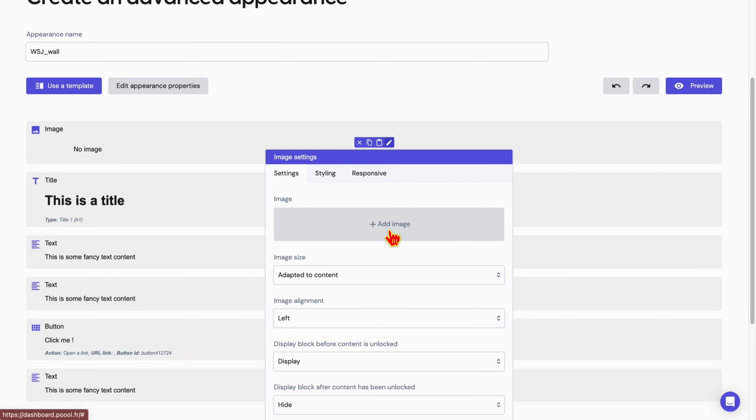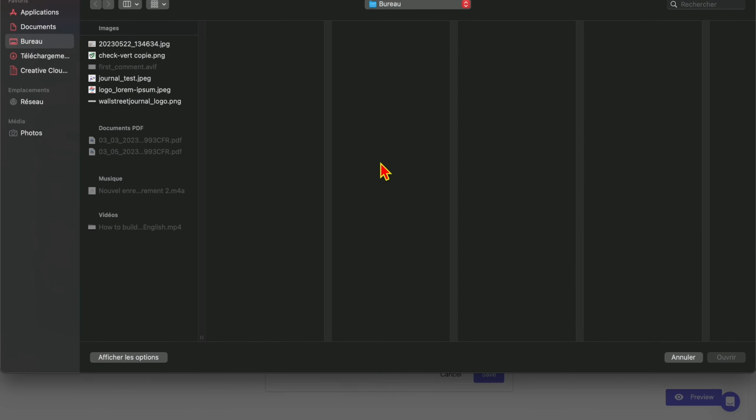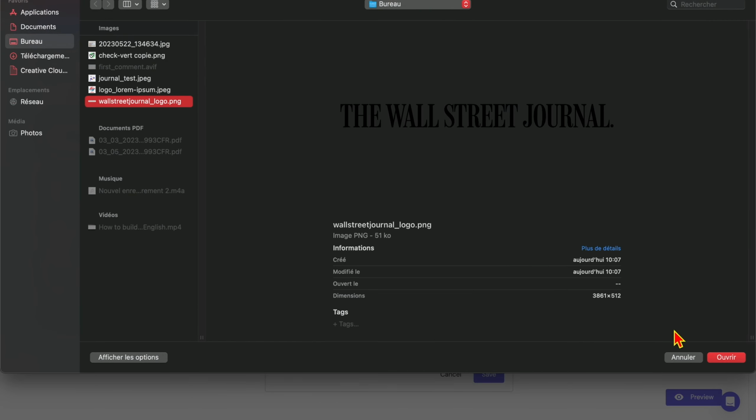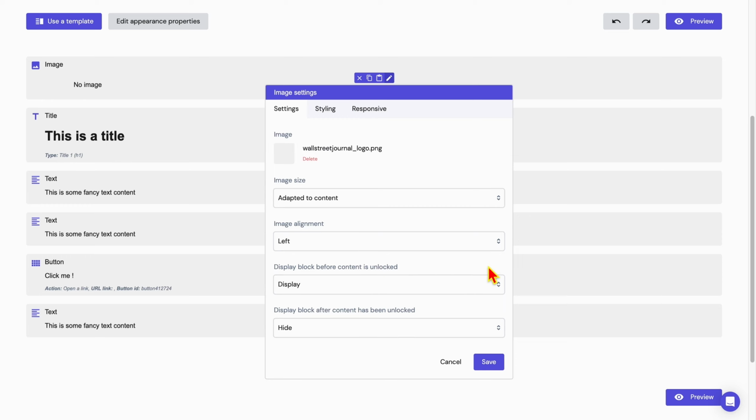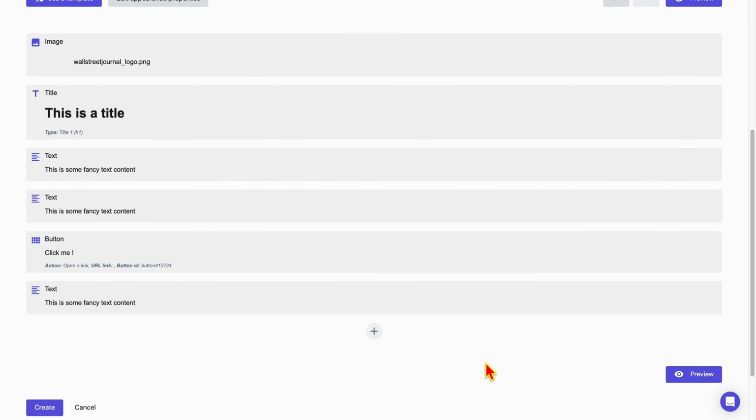Of course, as normal, you can modify every aspect of the component. For example, for the image, we need to upload our chosen image and can configure its position within the wall, its padding, its size, etc.